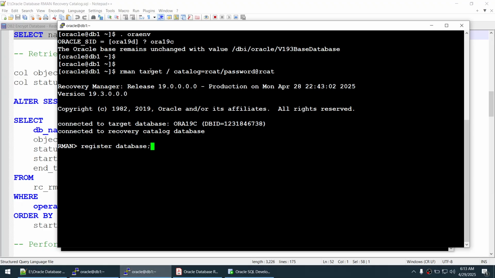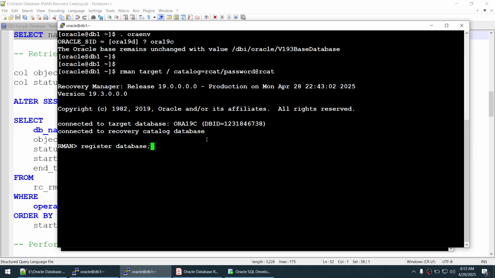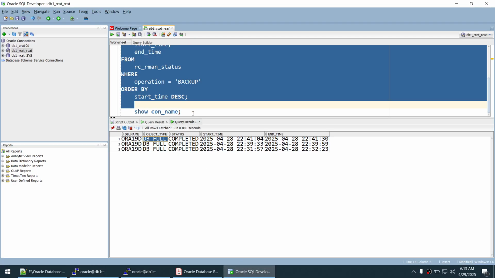I have connected to the second database called Aura19C and I'm saying register database. So let's register this database, and the database is registered in the recovery catalog. And if I run exactly the same query now, you can see we got two databases in the recovery catalog. If I now try to get the backup information, if there was any backup of Aura19C, that information will also be present in this recovery catalog. So let's run that. And now you can see we got the backup information about Oracle 19C.